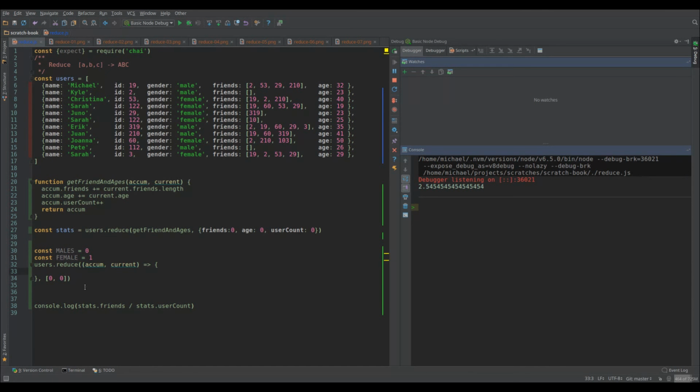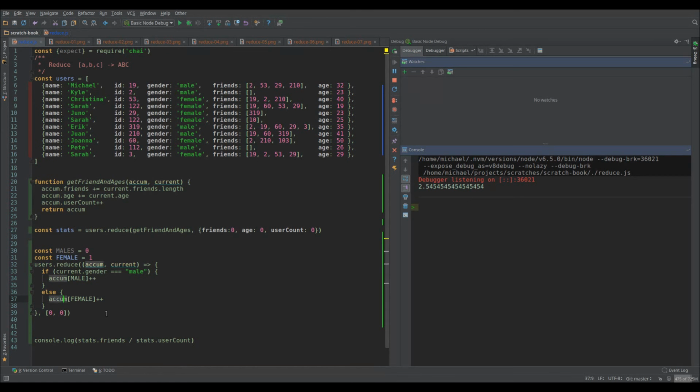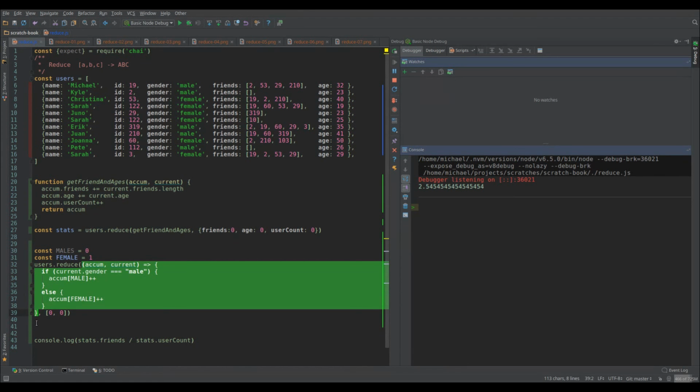And then as we reduce through the array, we can just check current user, get their gender. And we'll say if the gender is equal to male, then accum male++, else accum female++. That's a long way to write it out, but that's an easy way to be able to see it. That's very clearly an intent, even though this is written in line.